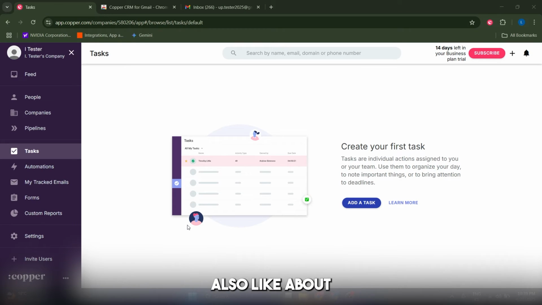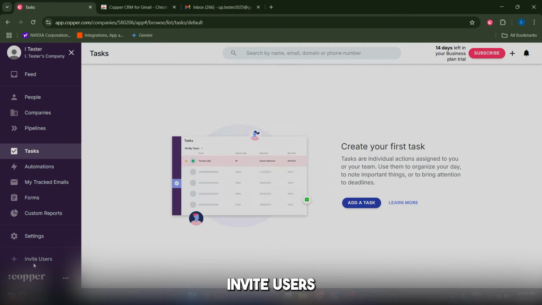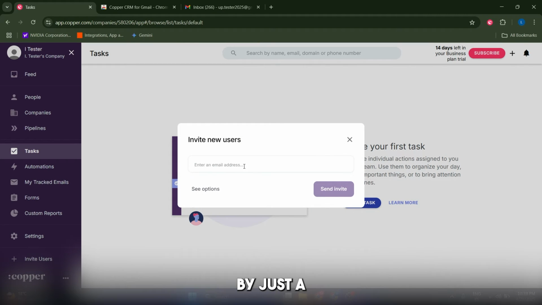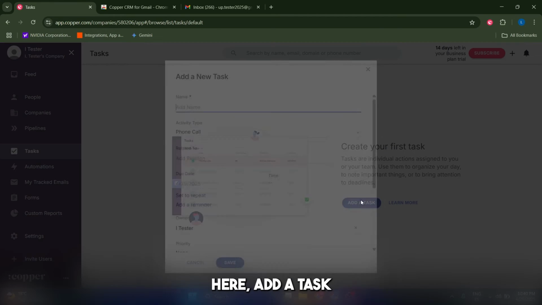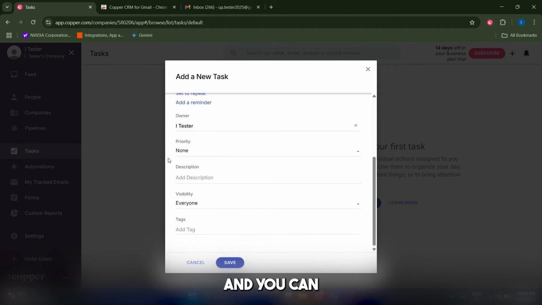Something that I also like about the CRM is the fact that you can invite users to your company CRM by just a simple email address. So you can just type in their email addresses, and they're going to be able to access the CRM. This is good because sometimes you want to add a certain task and you want all of your members to have access to it. So you can just come to the task section here, add a task, and you can make it visible to your team or to certain people.